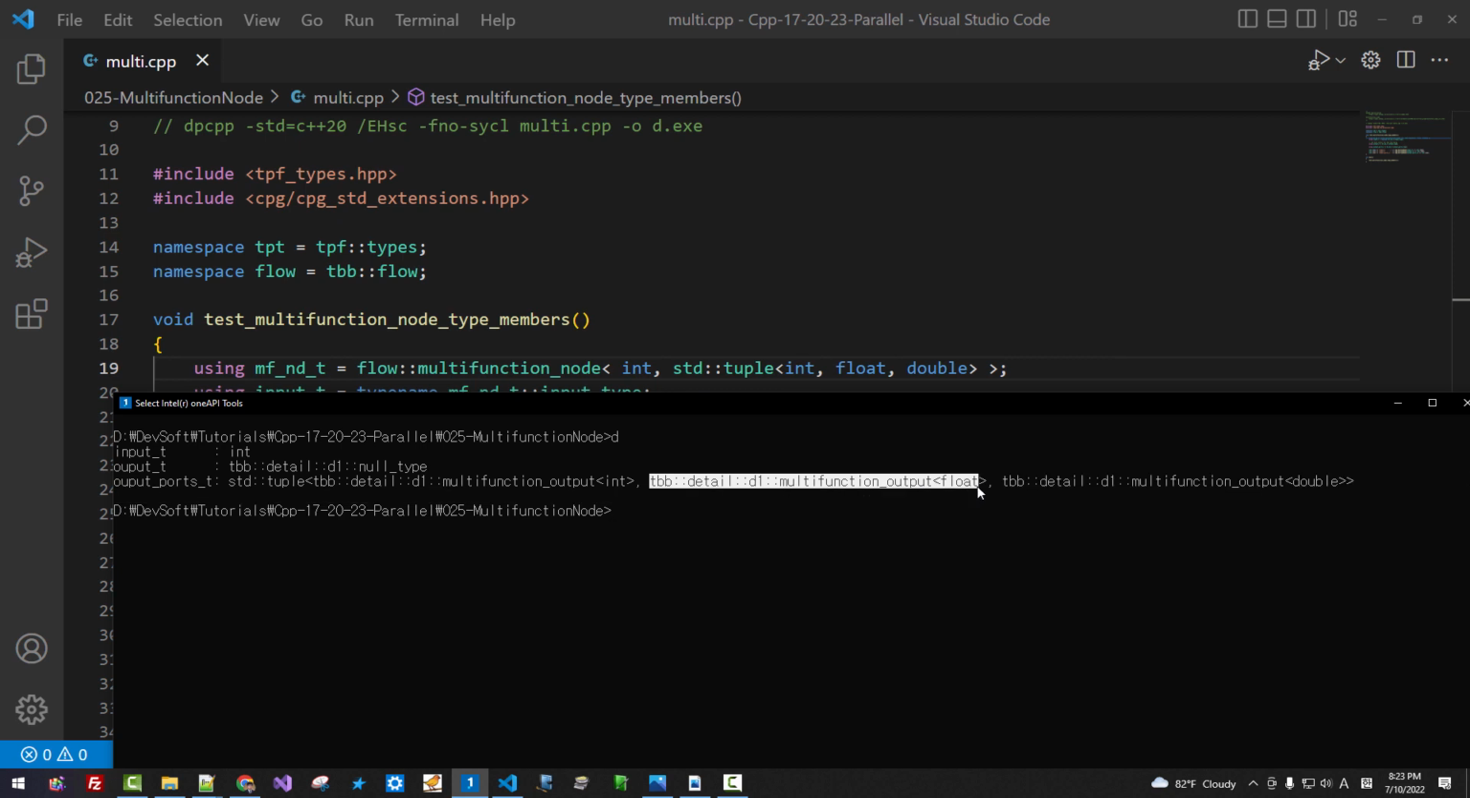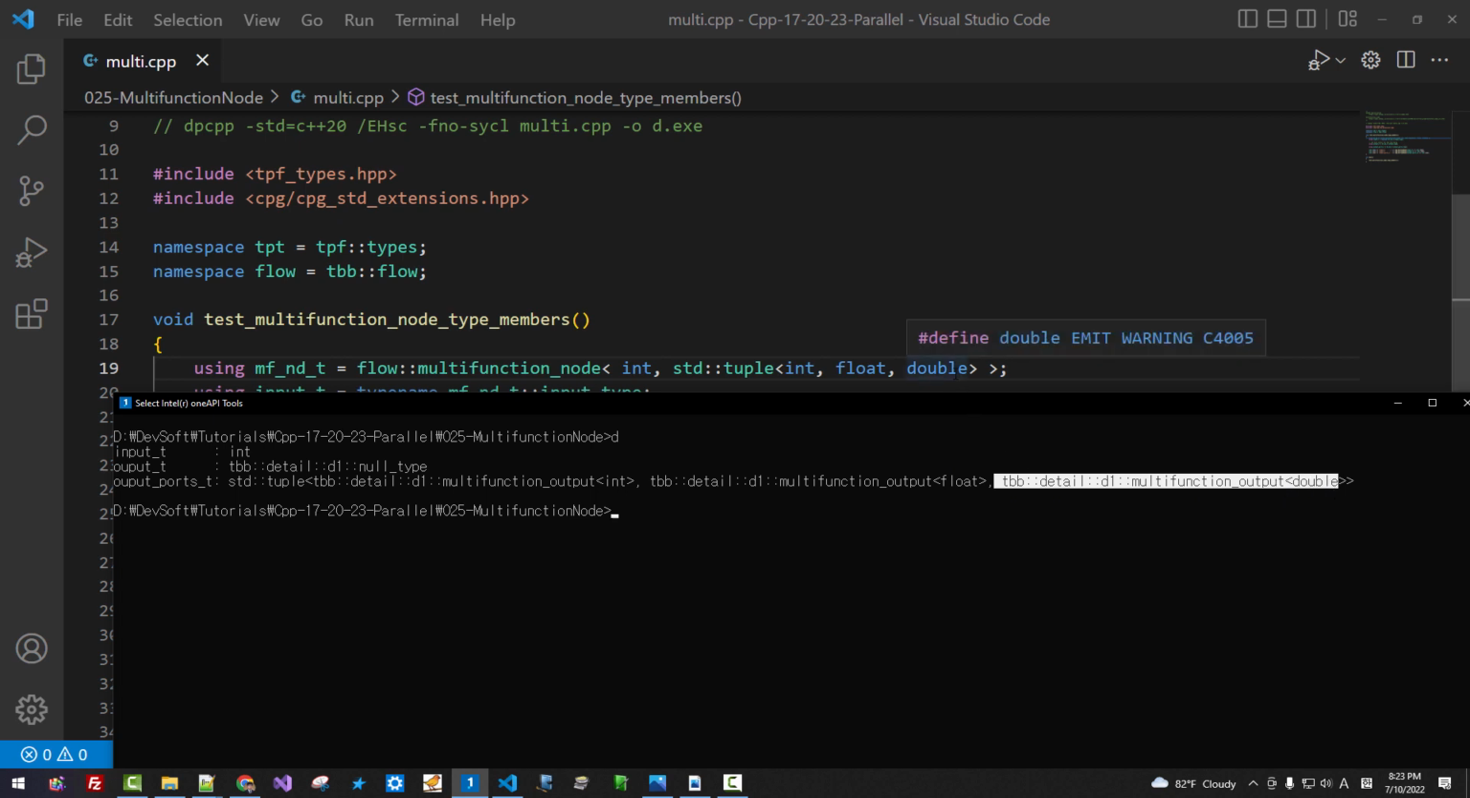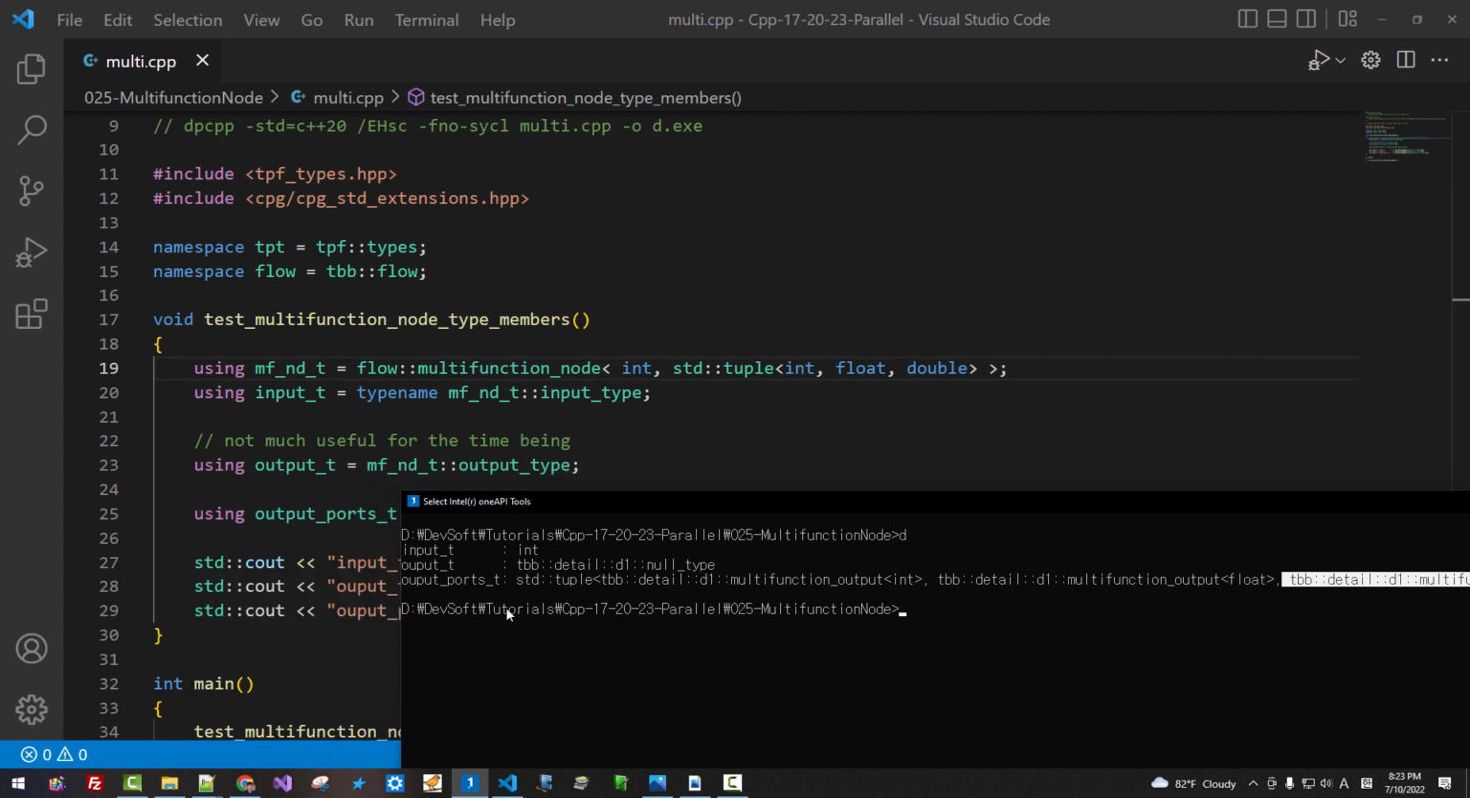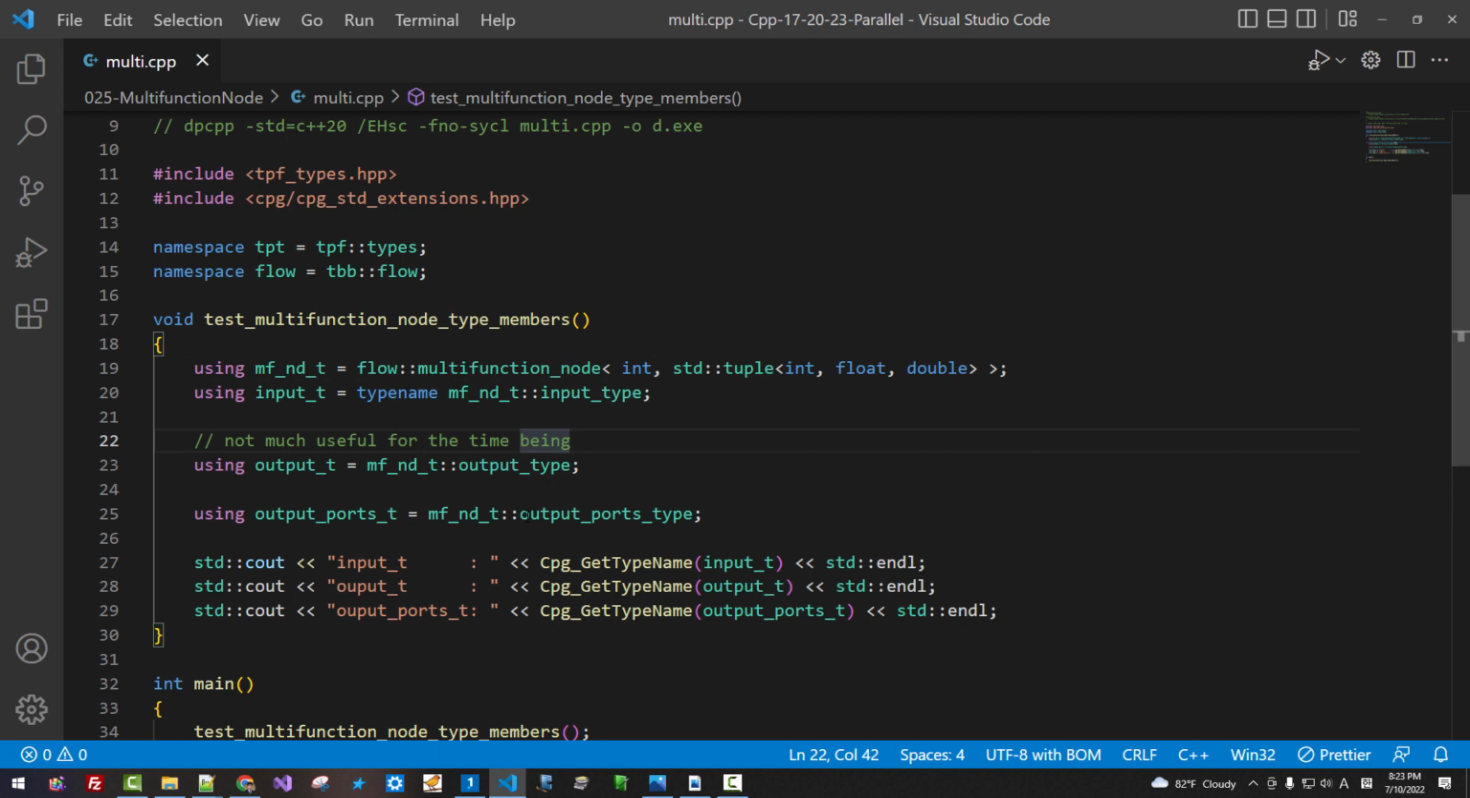Multifunction output float. This float. Multifunction output double. This double. We will be using output post type all the time. So please remember output post type.